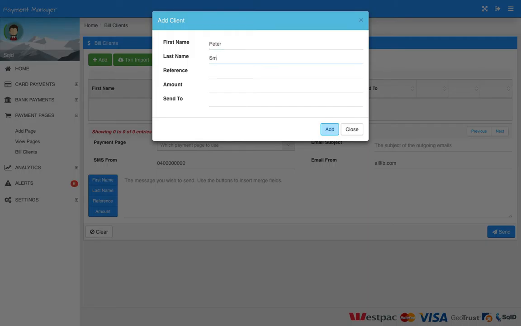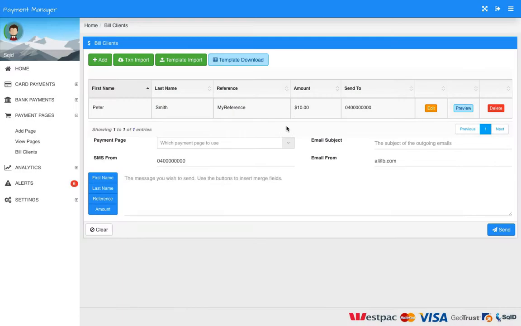So I'm going to create an imaginary customer here. An amount for $10, and we're going to send it to a mobile number. Okay, so because we've put in a mobile number here, the system will know that it is to be sent by SMS. We can select a payment page, and we've got a number of test product pages there. So this is from our pages that we added before. So first step, add the page. Second step, send the bill. We can edit those individual line items.